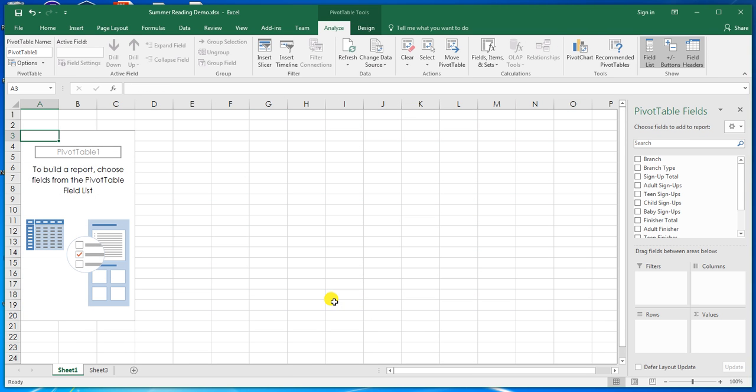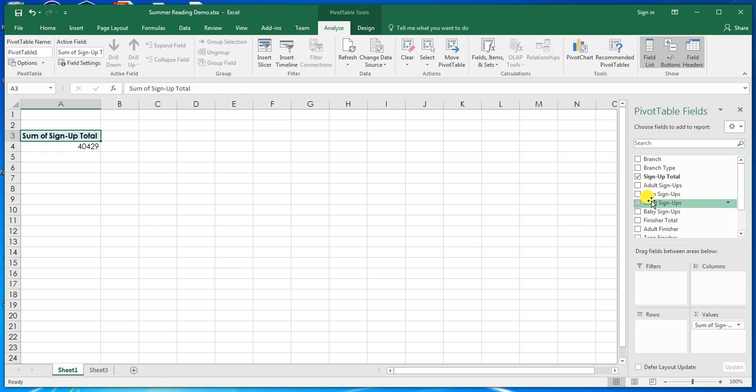A new worksheet has now opened with a blank pivot table on the left and the pivot table fields shown on the right side of the screen. We can now move on to our second objective, which is to select specific fields in order to view the data for the sign-up totals and finisher total fields by both the branch type and the individual branch. To do so, in the Field section under the field name, we're first going to select the sign-up total field by selecting the checkbox to the left of the field. I'm then going to scroll down until I find the finisher total and select the checkbox for this field as well.